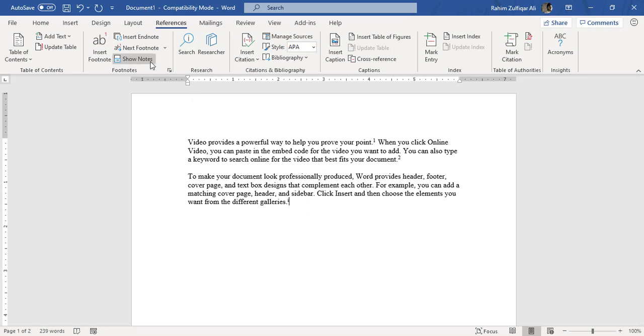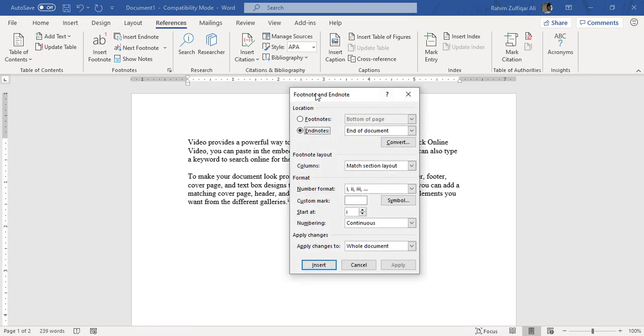If you observe in this Footnotes group, on the bottom right side there is a small icon for more options. When you click on it, a dialog window will open for the footnote and endnote. Footnotes most of the time come at the bottom of the page, but you can also have them below the text of the current paragraph. Endnotes mostly come at the end of the document, whereas you can also allow them to go at the end of the section.